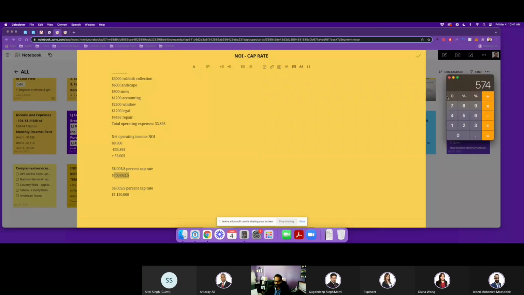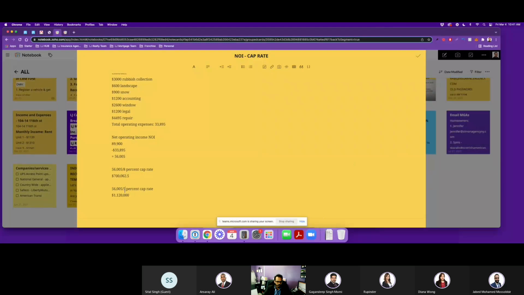So on a calculator, you would do it like this: $56,000 divided by 0.08. That will give you $700,000. So now, if you want to do the cap rate of 5%, when you divide it, you will get over $1 million. So these percentages matter.